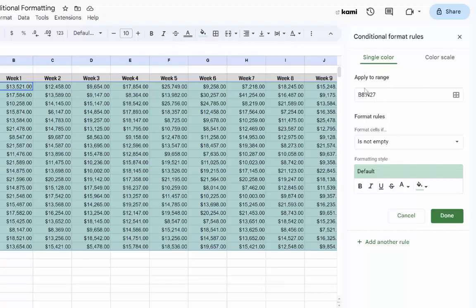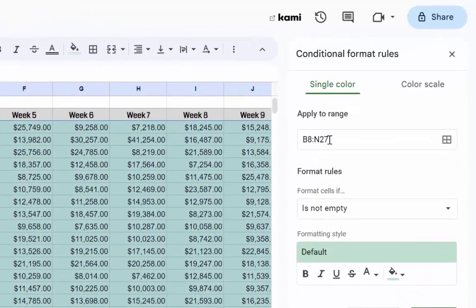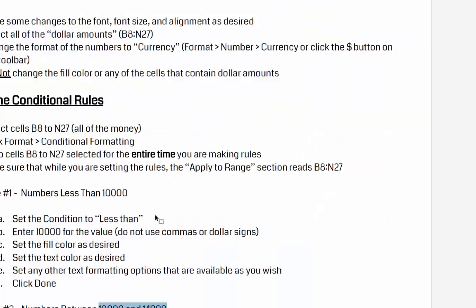And you can double check this on apply to range. This is exactly what we want it to say right here, B8 to N27. And when I say B8 to N27, that's a colon right there. Start at B8 and go all the way to N27, B8 colon N27. So if for some reason your rules aren't working, you can check this right here, because that's what you want it to say, B8 colon N27. Now, this is where the handout's going to come in useful. It's going to be handy, I think.